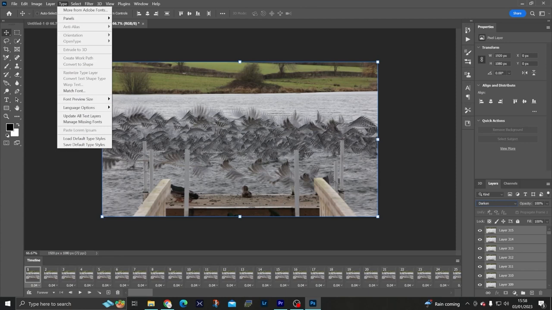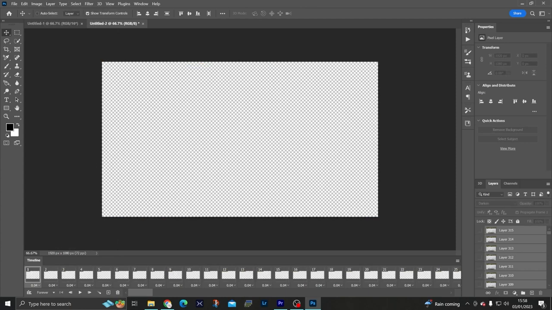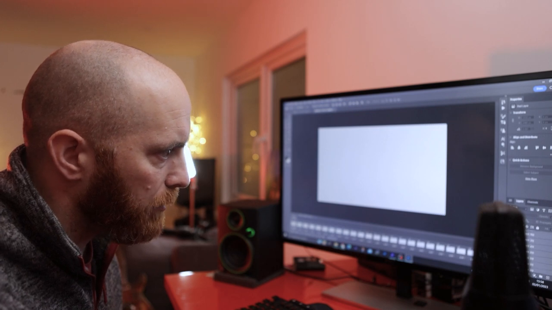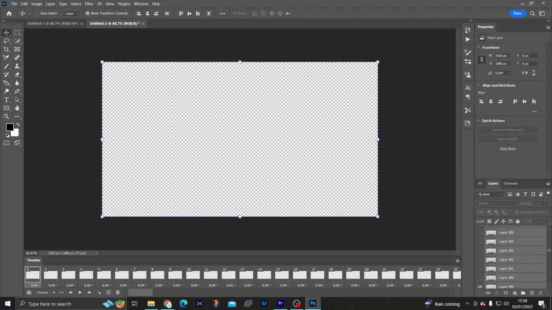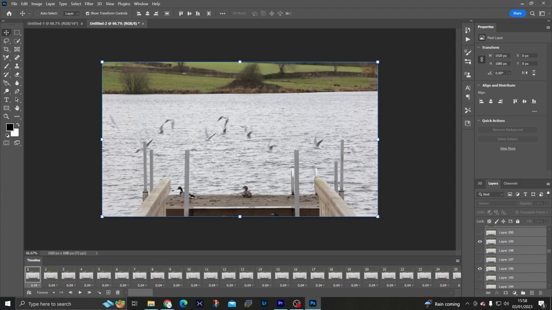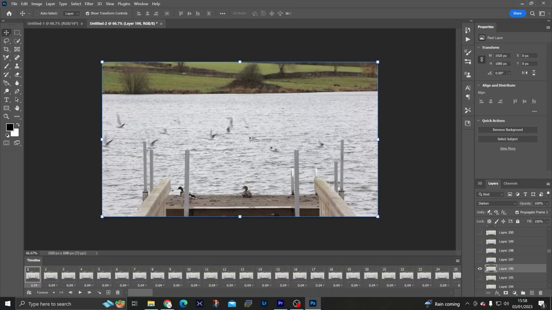So what we're gonna do is go to layer, hide all the layers, and let's have a look midway through. That's not bad. Let's see if there's one that's even more crisp. There we go. Layer 196. I'm going to call that duck.